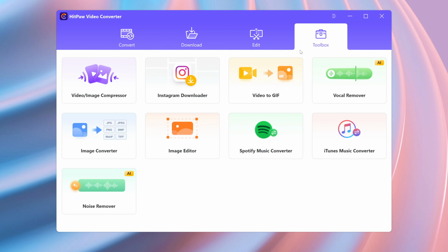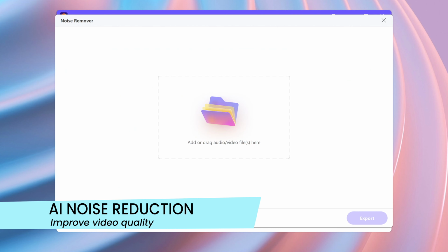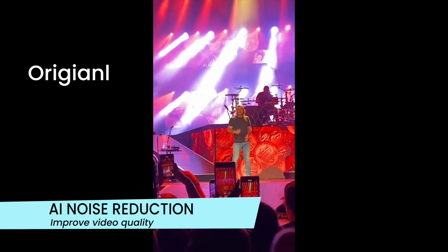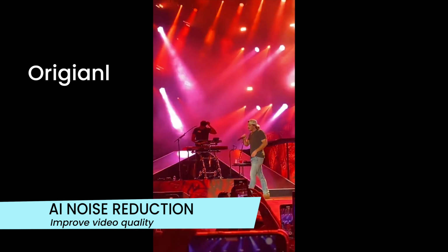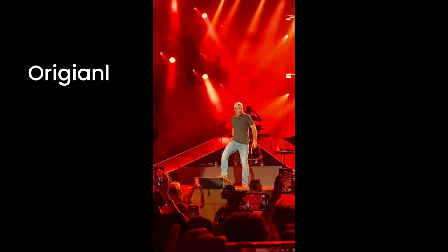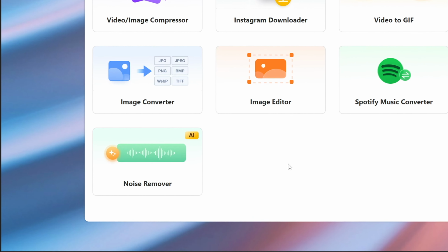The focus feature of the second update is the AI noise reduction function. If background noise in your video is affecting your video quality, it is recommended that you use the AI noise reduction function to improve your video quality.